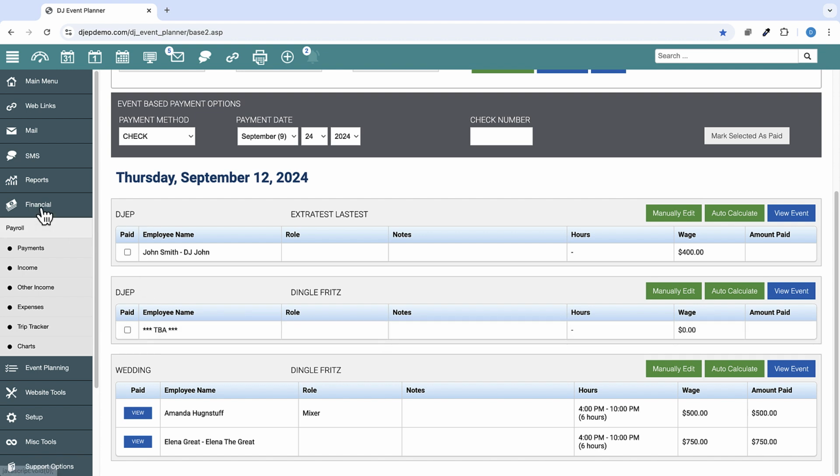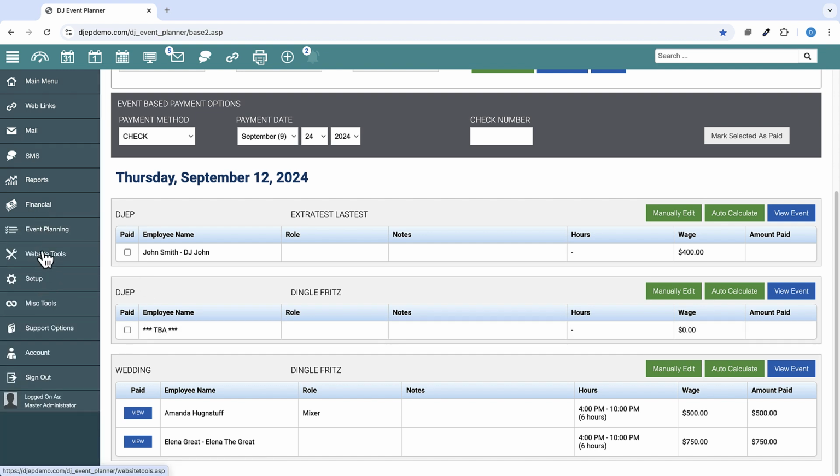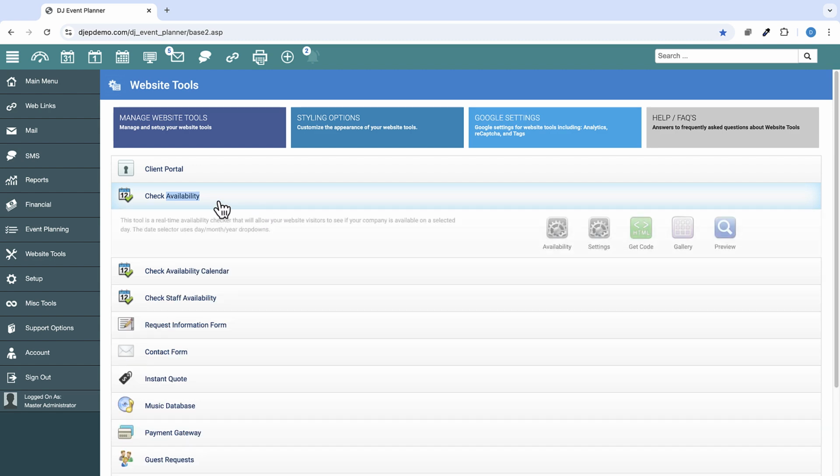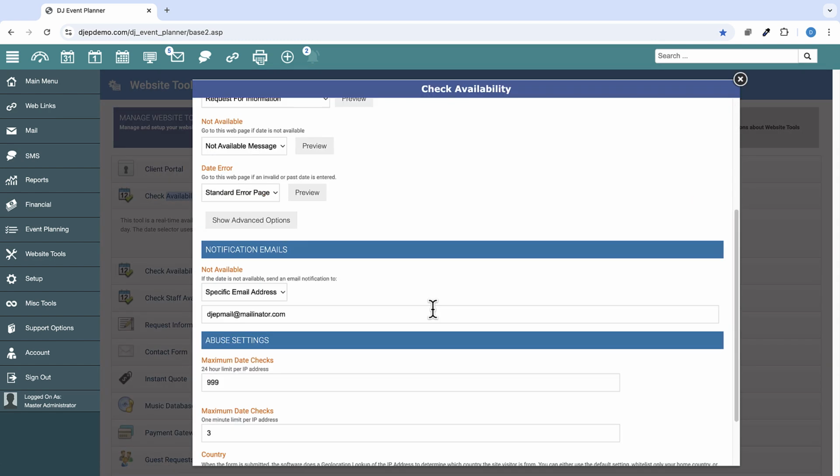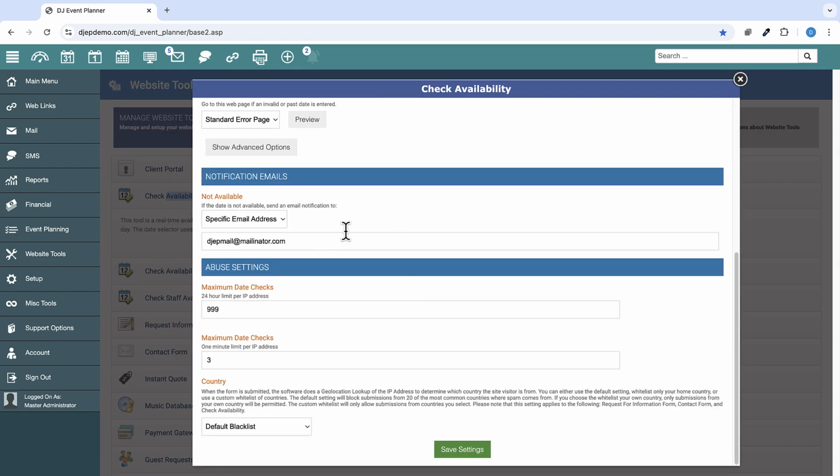When the check availability website tool is used, the not available notification emails will be sent out a maximum of 3 times per IP address per hour. This is to prevent sending out large numbers of notifications, specifically if bots are hitting the check availability pages.